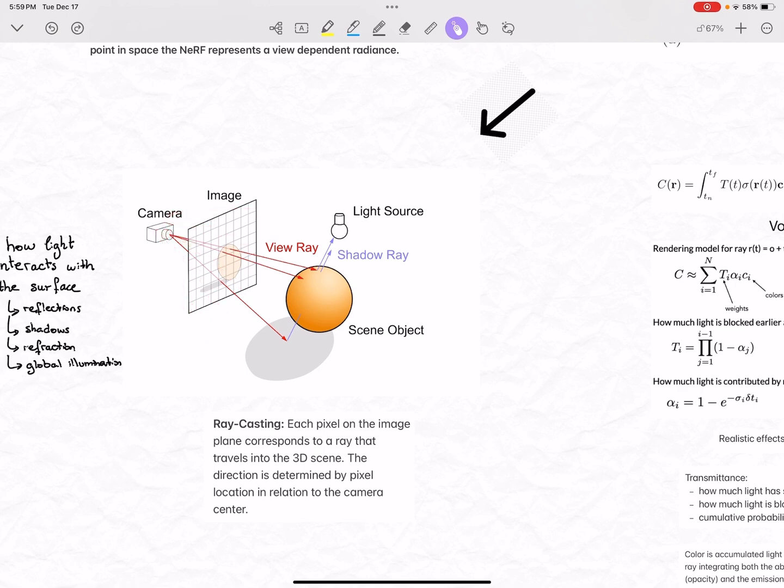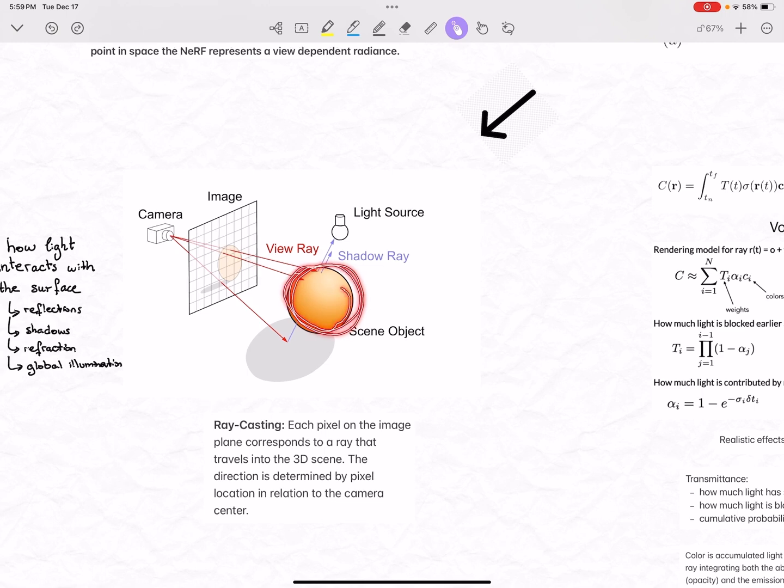The object is going to be somewhere in 3D space, so there's going to be a 2D projection. And what we want to know is how light interacts with the surface. So the reflections, the shadows, the refractions, the global illumination, all of that is going to be analyzed by the NeRF. So each pixel on the image corresponds to a ray that travels in the 3D scene, and the direction is determined by the pixel and the camera location.